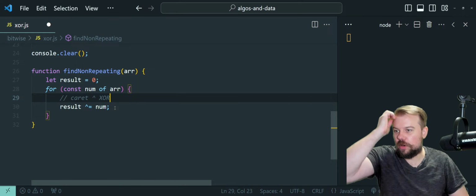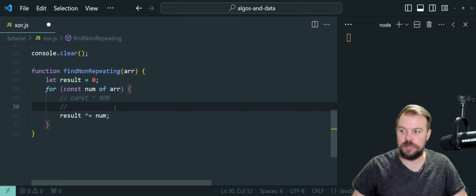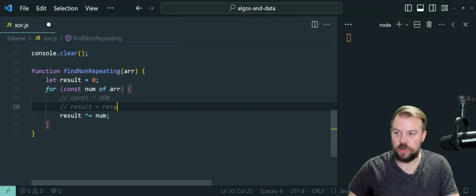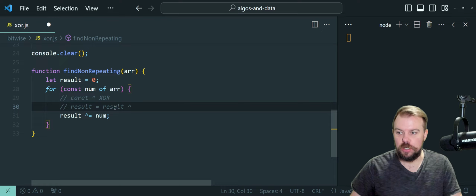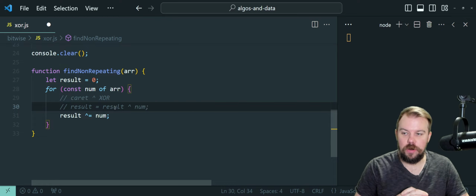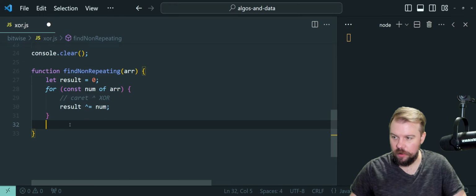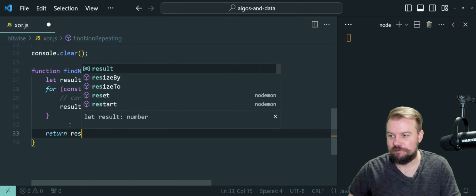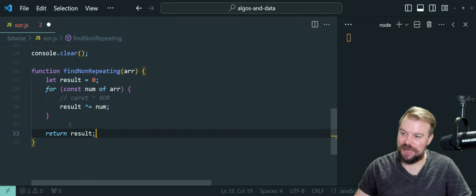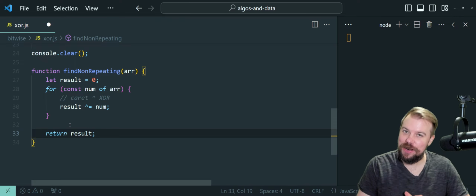So right now, all we're going to do is a reassignment. Remember, this is a shorthand. Don't get confused now. It says result equals whatever result currently is with a XOR bitwise operation on the current number of the array we're looking at, and it reassigns itself. So that's all that shorthand is right there, okay? And then all we've got to do is return the result. And believe it or not, that's it.